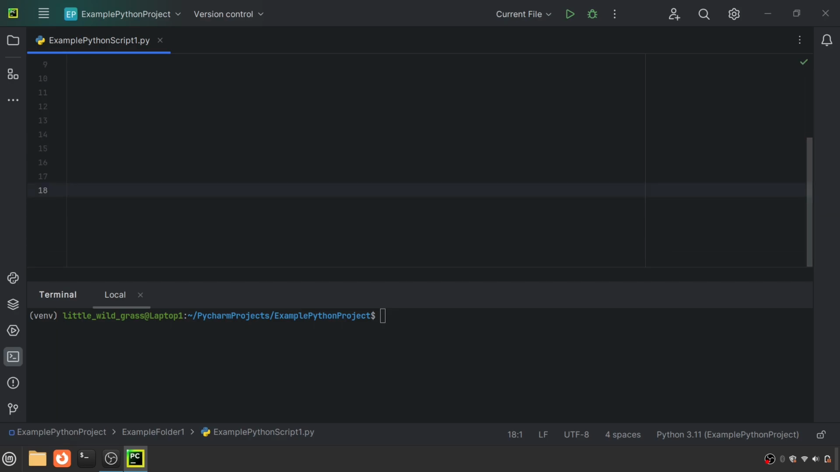You can also move up, down, right, and left in the editor using the up, down, right, and left arrow keys respectively on your keyboard. And that's the basics of how to use the editor in PyCharm. Now, let's move on to the terminal.